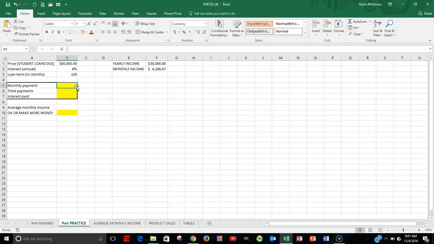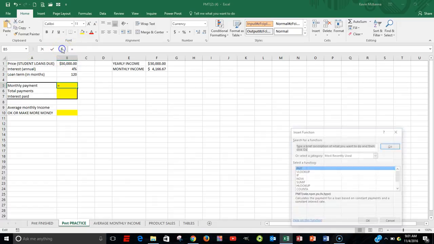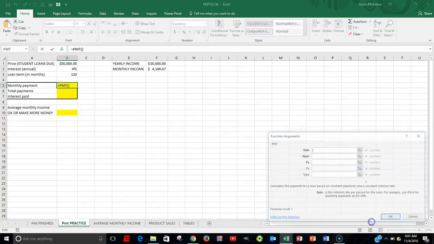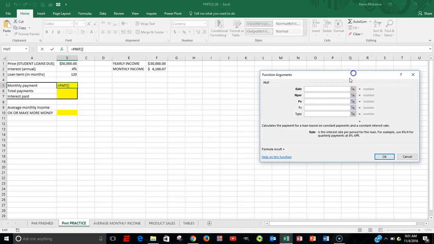So we're going to start off in this cell, B5, and we're going to use the PMT function. We begin by clicking on the FX to get our dialog box. We're going to type in PMT here. I've already used it, so it's already been highlighted, PMT. Click OK. We get our dialog box. And our first line has to do with the rate, and it's explained right over here. The rate is the interest rate. So I'm going to click on the 4%.